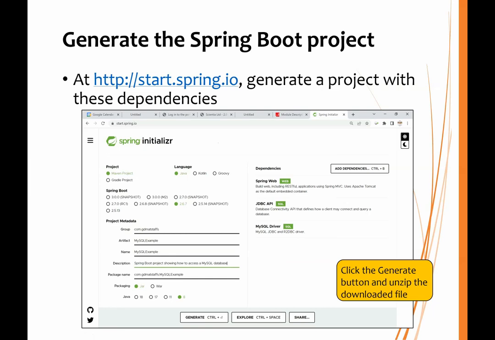So in the Spring Initializr, which is at start.spring.io, fill in the information on the left, picking Java and an appropriate version. And then in the dependencies, you want Spring Web, JDBC API, and MySQL Driver. Those are the dependencies that will allow us to build a RESTful application, to access the JDBC functionality, and to use that for accessing MySQL.